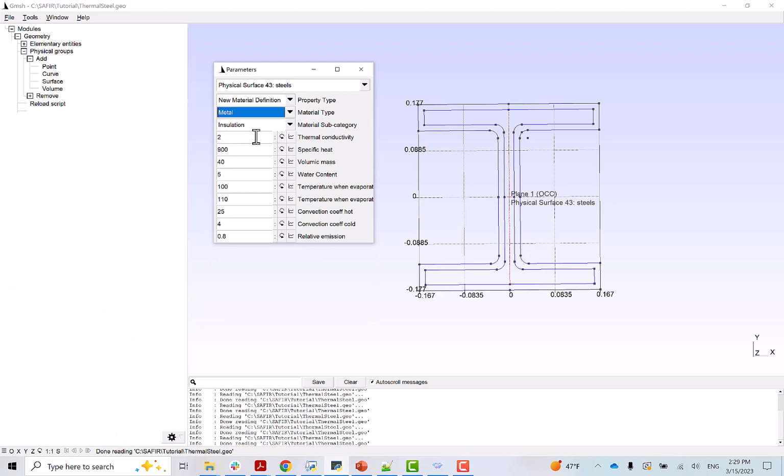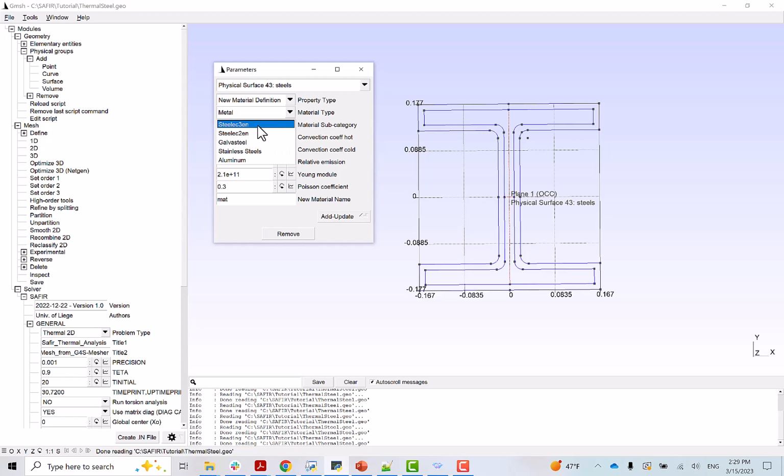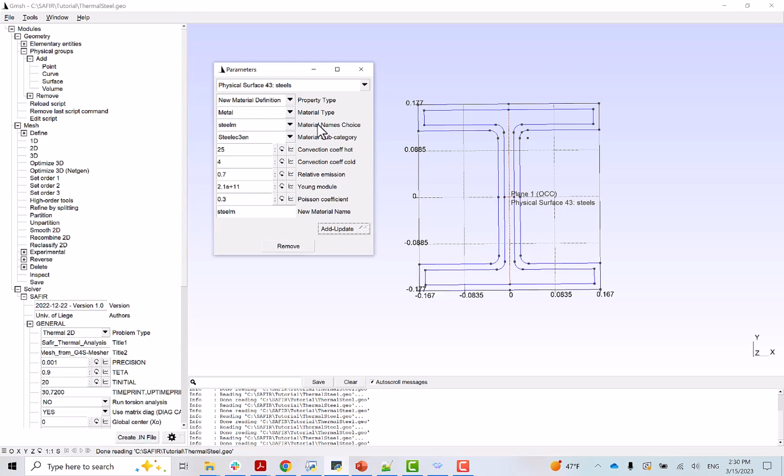This material type is metal. Material subcategory, we have several predefined materials. We'll use steel EC3EN for the Eurocode 3 material properties for steel. We don't need to change the thermal properties in this example, and we will define the name of the material as steel M, for example, for material. Select add update. Sometimes we have to click twice, and you see that a new category appeared, material names choice. So now we can pick this defined material. It is now available to be attributed to a physical group.